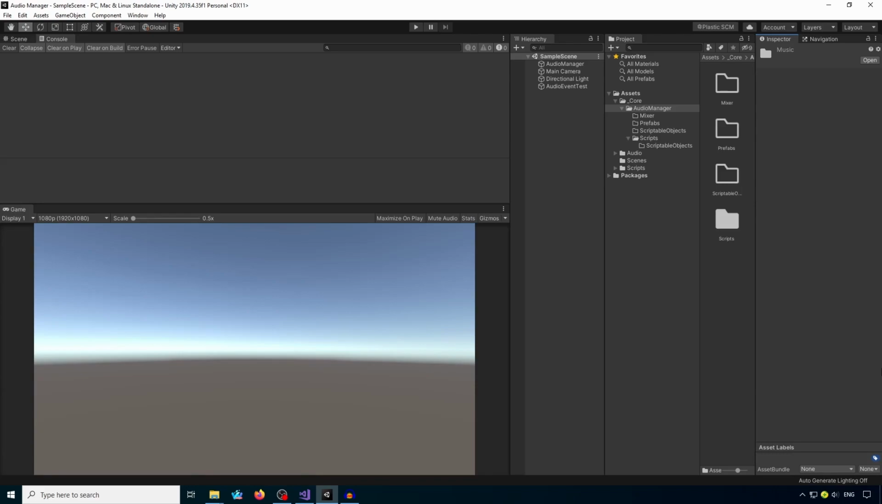So if you want to go ahead and create a folder called underscore core, and then within that create a folder called audio manager. Then we want a subfolder called mixer, a subfolder called prefabs, a subfolder called scriptable objects, a subfolder called scripts, and within the scripts folder another subfolder called scriptable objects.